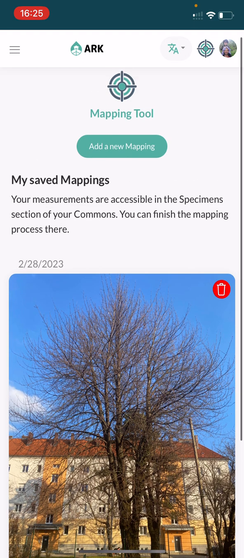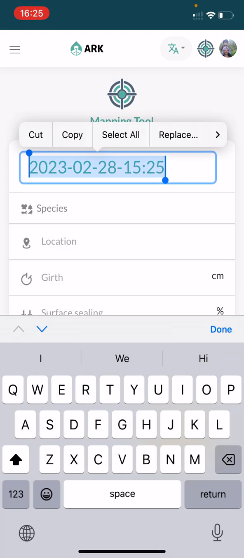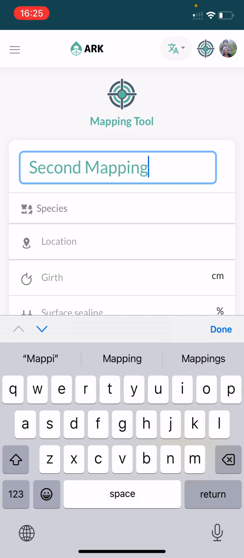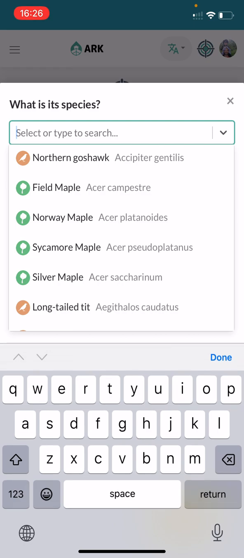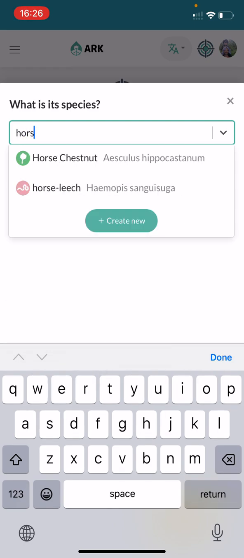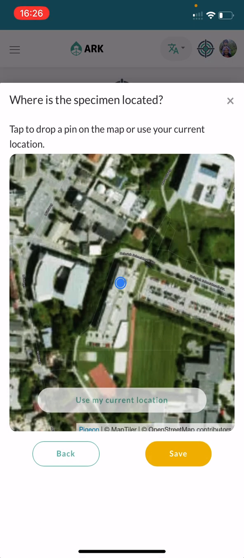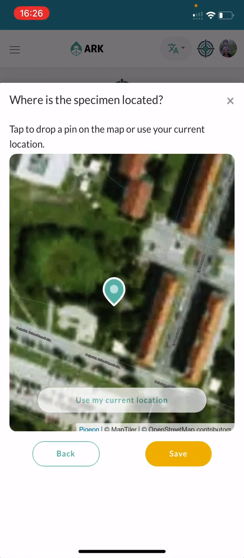Okay, and I can continue to map another tree. You can map as many as you want. This tool is designed to be used outdoors, and I add here second mapping. Okay, so the species that I have chosen is just next to this sweet cherry. It's a horse chestnut. So let's try to find horse chestnut, Aesculus hippocastanum. Okay, I save. The location is just next to the tree that we just mapped. It's this one.